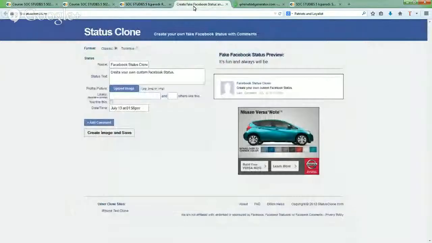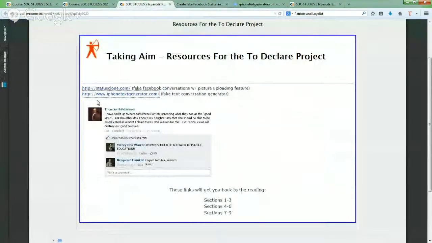Here's the create a fake Facebook status web page. Look at the one that I made. This is a post by, quote-unquote, Thomas Hutchinson. "I've headed up to here with these Patriots, spreading what they say is the good word. Just the other day, I heard my daughter say that she should be as educated as a man. I blame Mercy Otis Warren for this. Her radical views will destroy our good colonies."